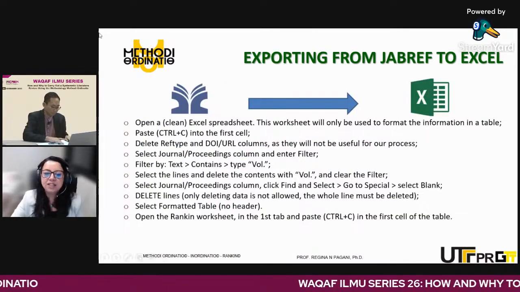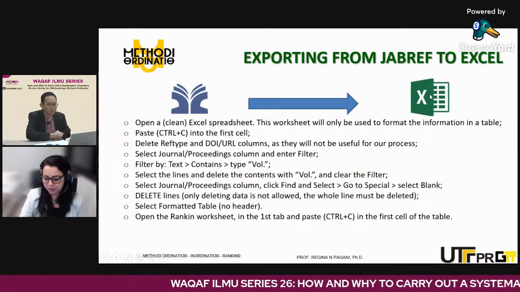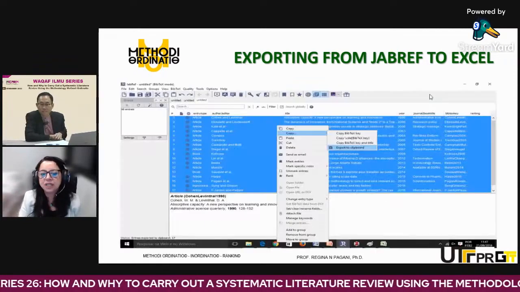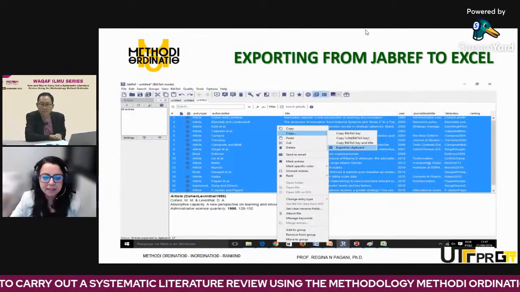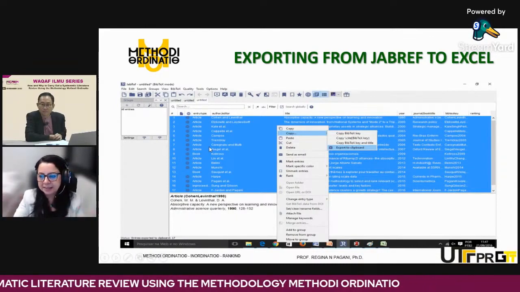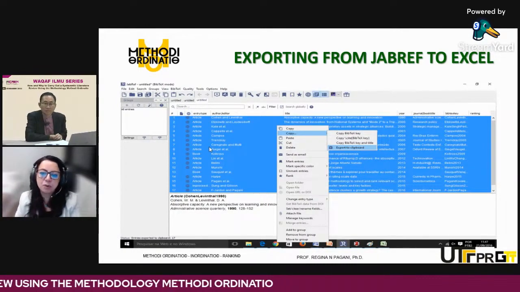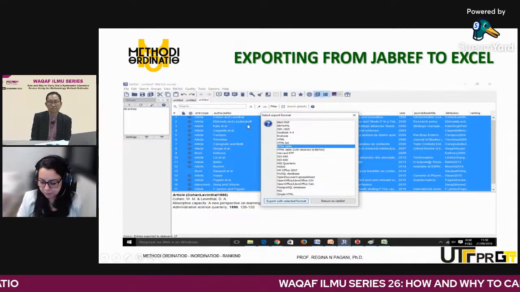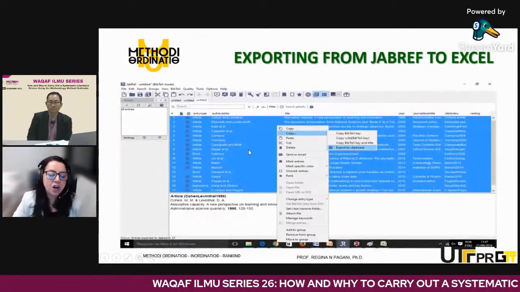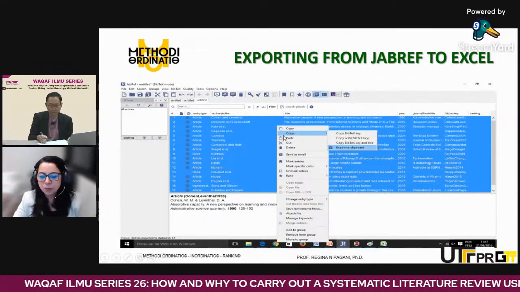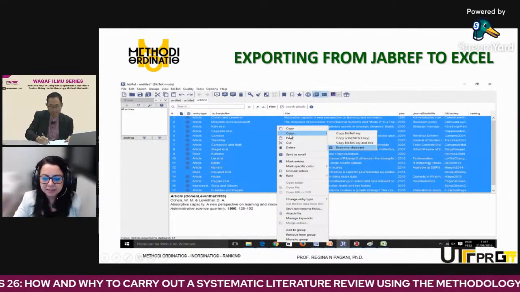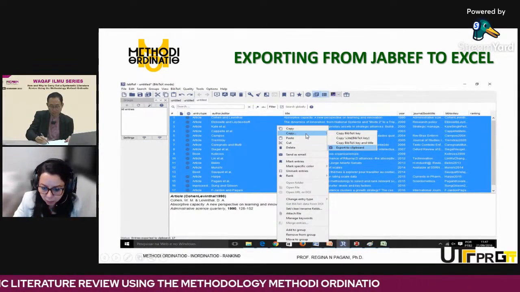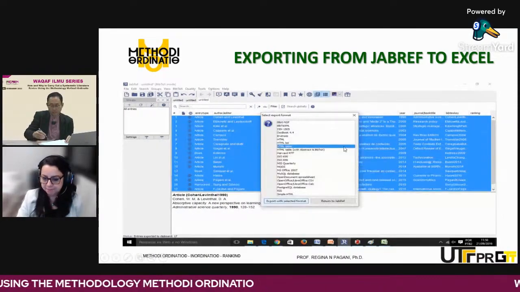So now we are going to export from JabRef to Excel. Okay, here you have everything explained, but I'm going to do it so that you can understand what we are doing. First, I'm going to show you the slides, and then I will do it for you very fast. So you select all the list. Then click with your right button, copy, second copy, and export to clipboard.